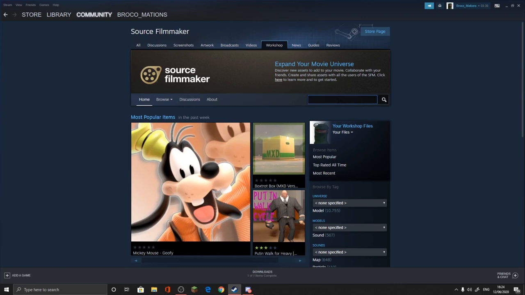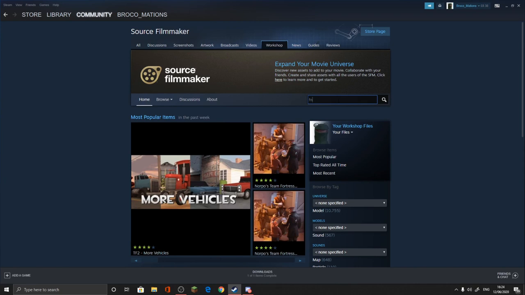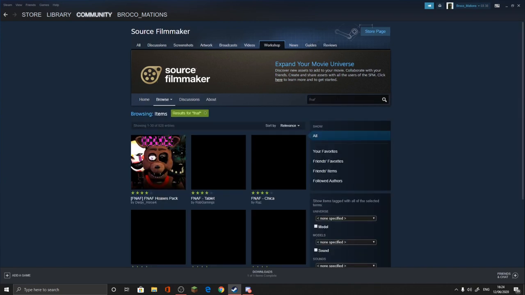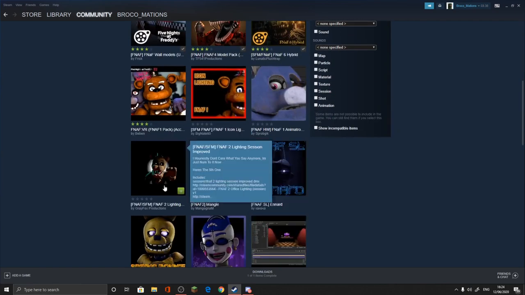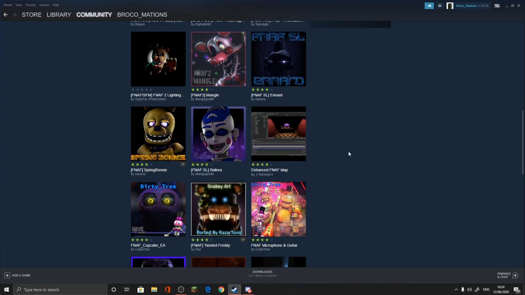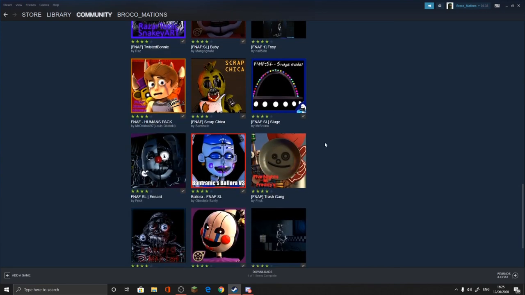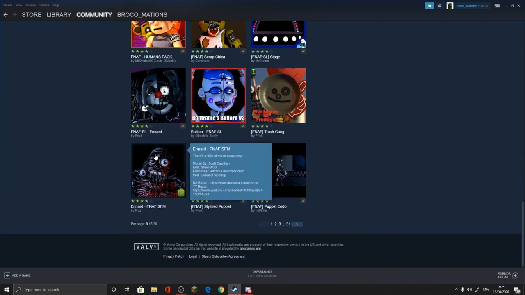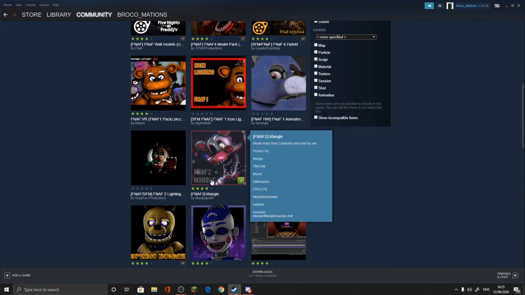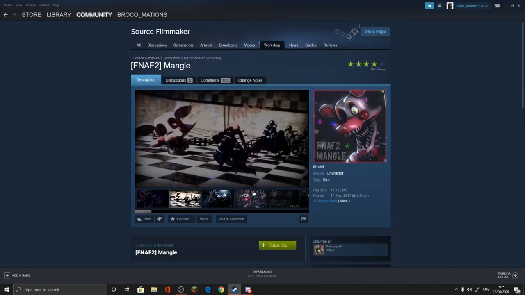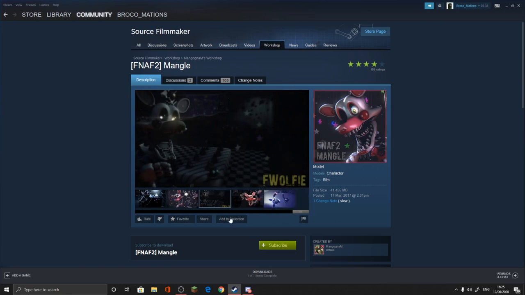So let's just download a model. Let's just type in FNAF and see what comes up. I've downloaded a lot of these already, so let's just find one I haven't downloaded before. Let's get this Mangle, FNAF 2 Mangle. This is just an example, guys. Okay, let's get this. You're gonna wanna find the model you want, click subscribe down here, and that's pretty much it.